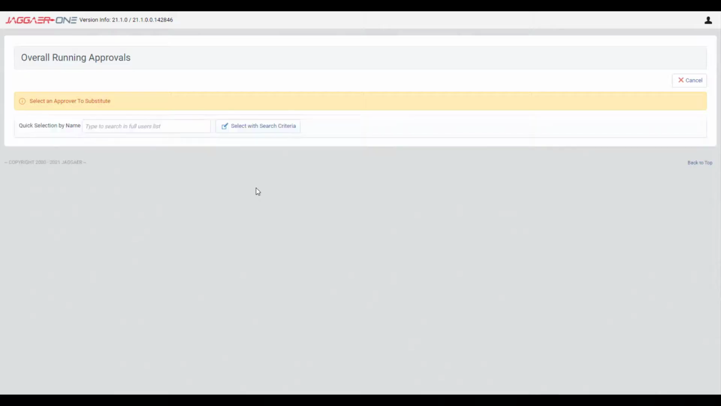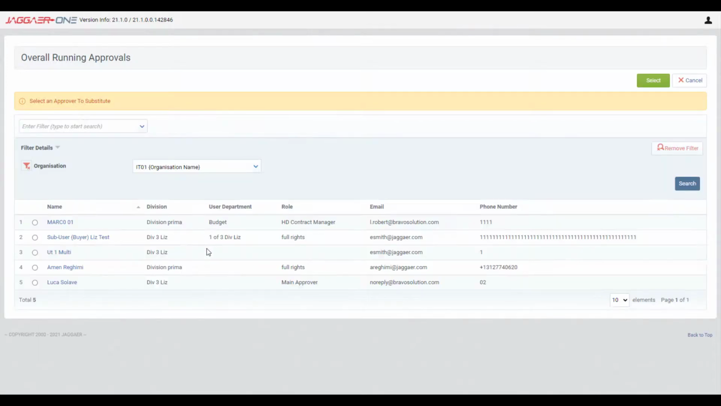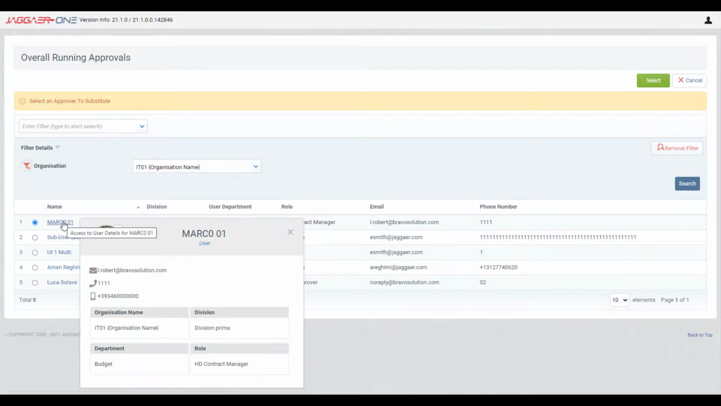And the very first user that you're going to search for is the user that is going to be out or for some reason cannot complete their approvals. You can either search for them or choose the Select with Search Criteria option and choose them from your user list. You'll notice if you want to get more information about the people here, you can select their name and this pop-up will open up where you're able to see what division, department, and role that person has.